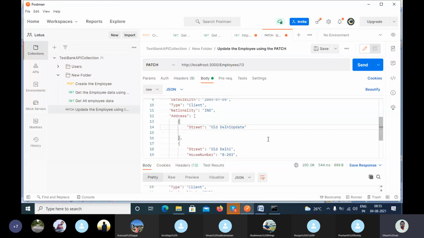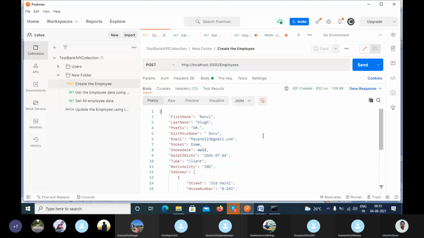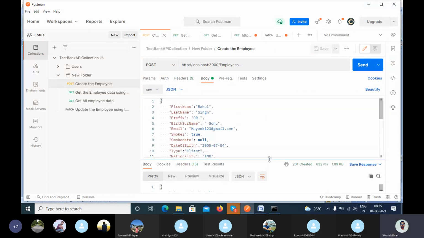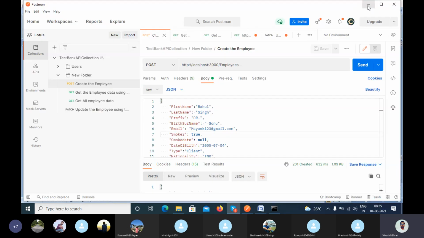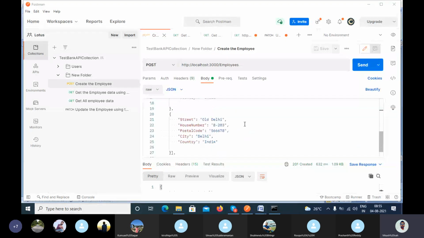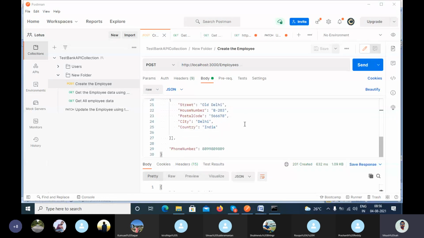So guys, in real time, what happens when you are creating any object, right, you are creating the employees? So guys, tell me how many objects are there in this request body? Tell me. How many objects are there in this request body?